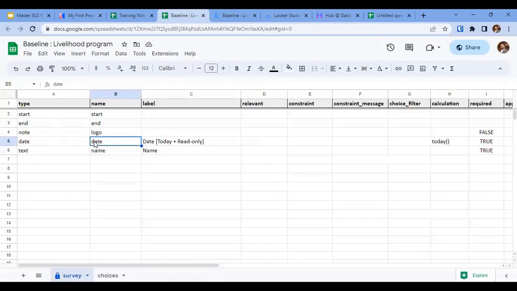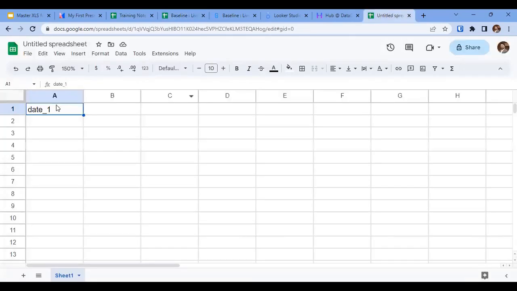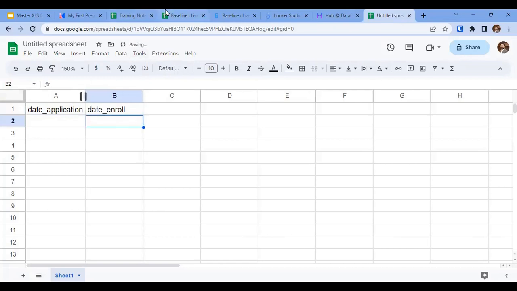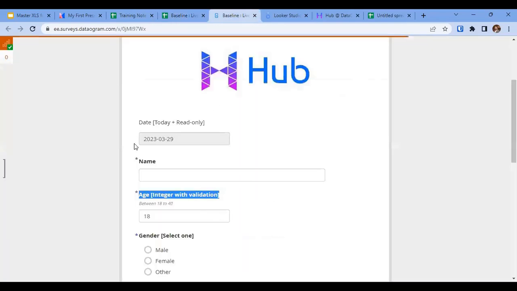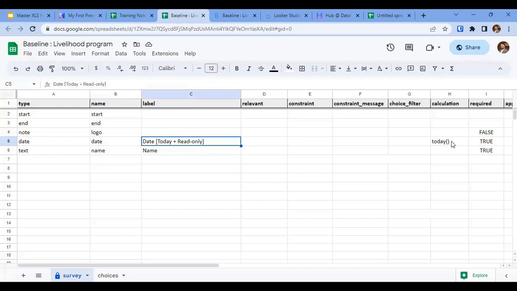So if you have two dates, let us say a date when a child is enrolled in a course and a date of form filling, you can have a name which is called date application, and then you can have date of enrolled. You can have two different names. So name is where you're defining that. Label is what the user sees. So this is what the user sees. That is label. So these two are done.